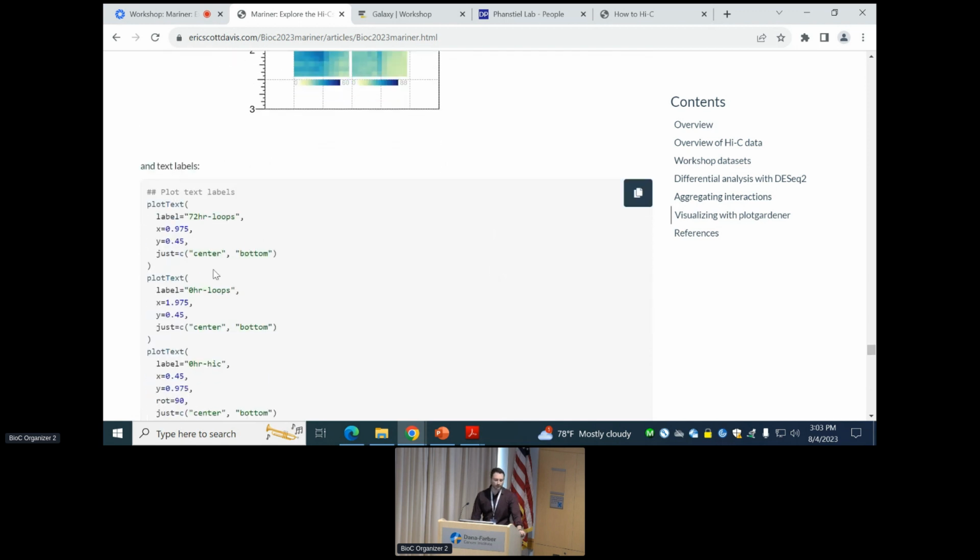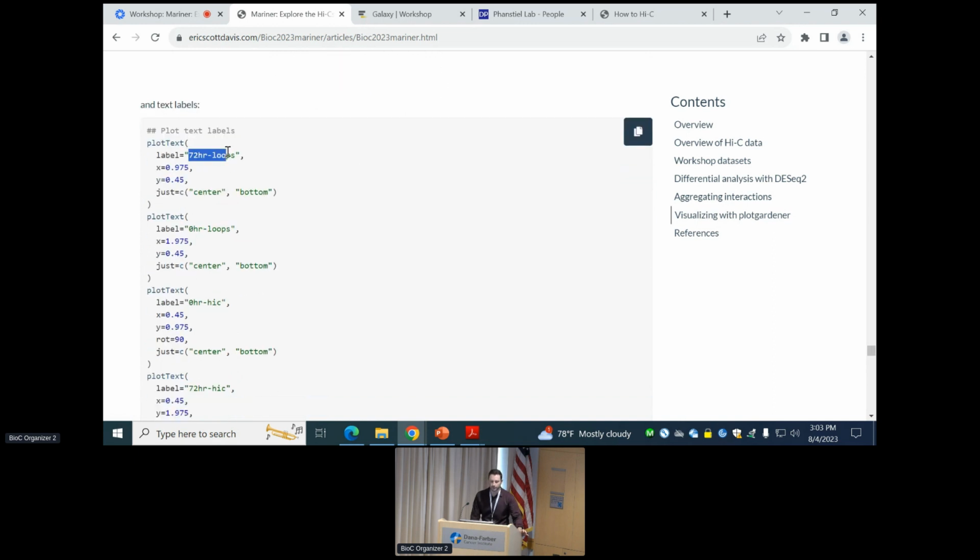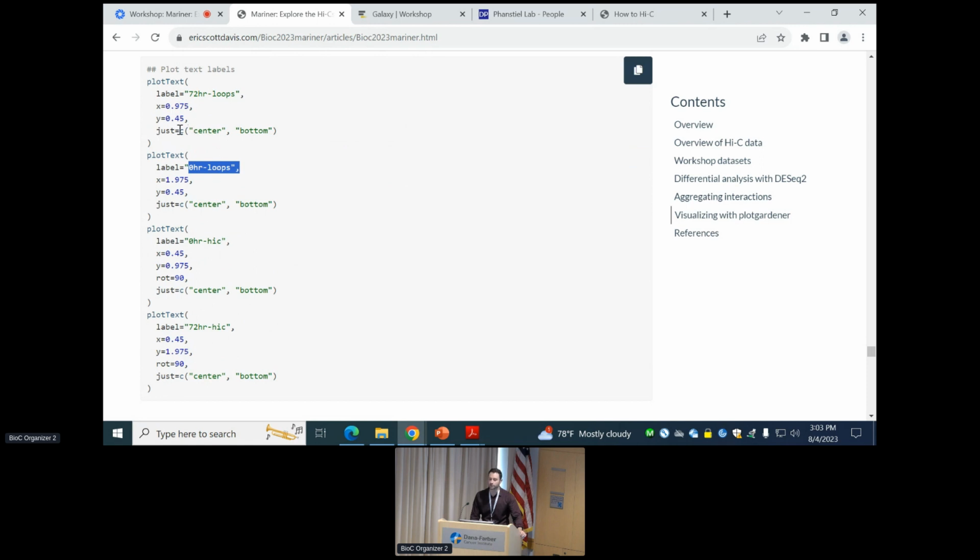And there are separate labels for plotting text. So here we're plotting 72-hour loops, 0-hour loops. You can change the justification and the rotation of the text. So here we're justifying the center bottom here.